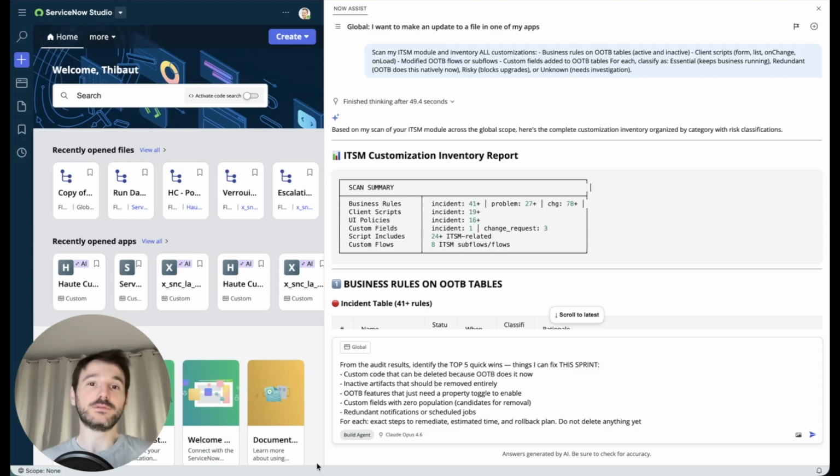Today we're going to see how the build agent and Vibe engineering can help you analyze and audit an existing instance, as well as the modules you've activated and potentially customized on your instance, and also how it can help you optimize it.